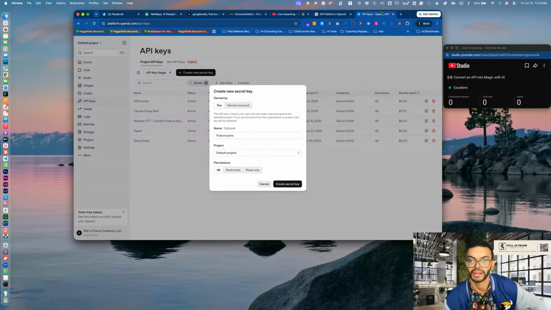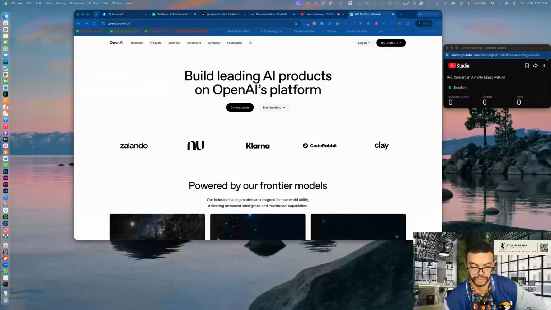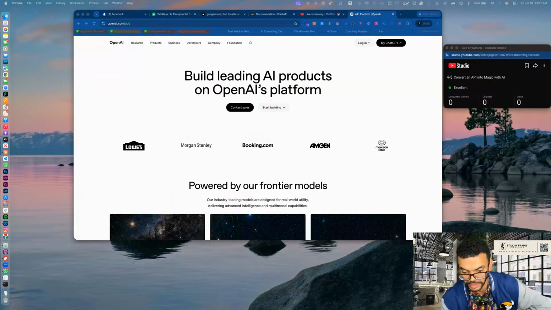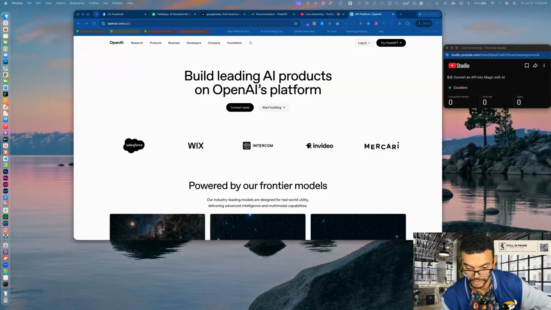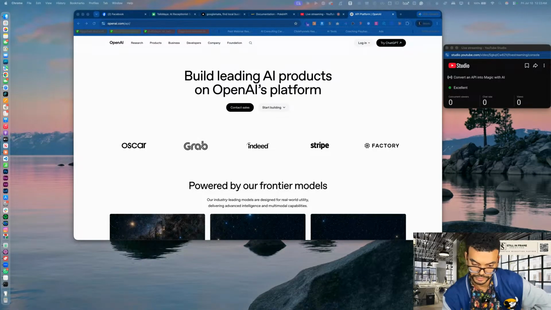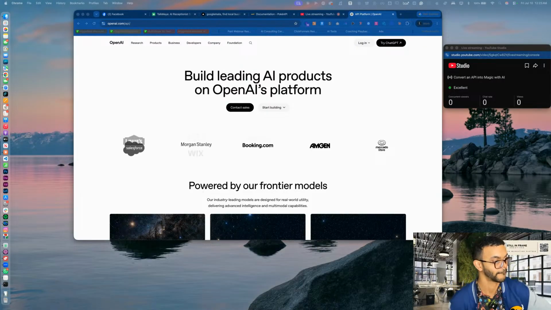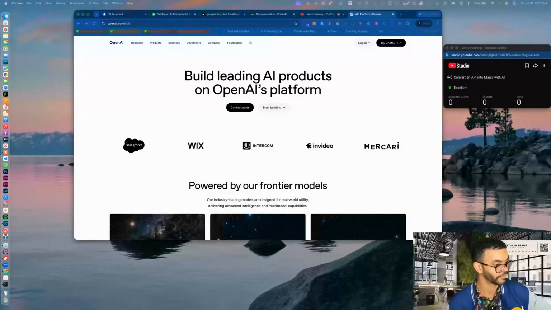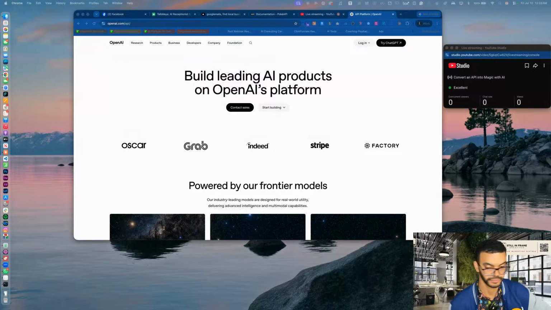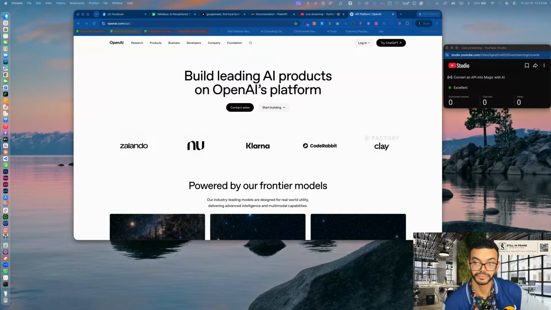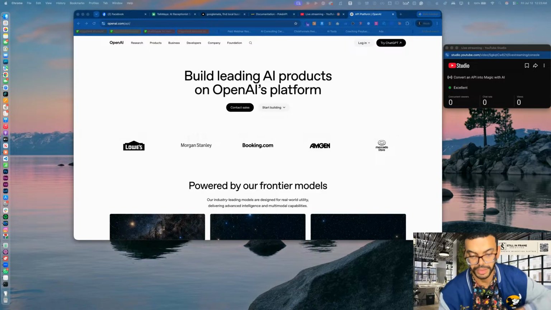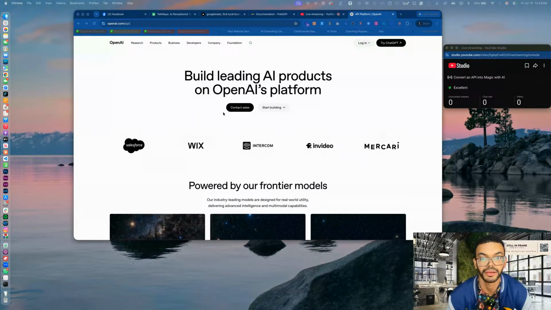And let me move this to my other screen, because when I click on create secret key, it's going to expose it. So let's go ahead and create secret key. Okay, there we go. So now we have our secret key generated.